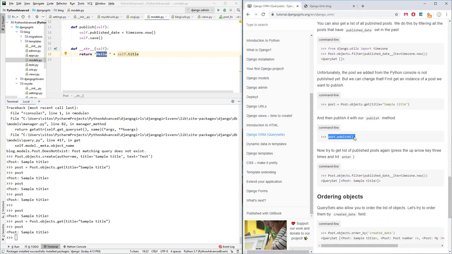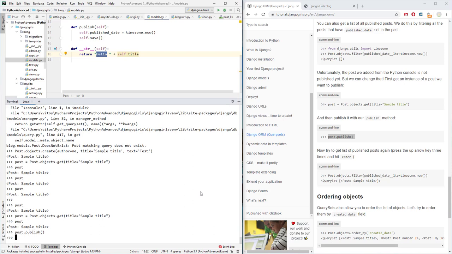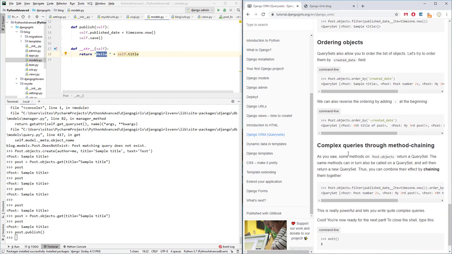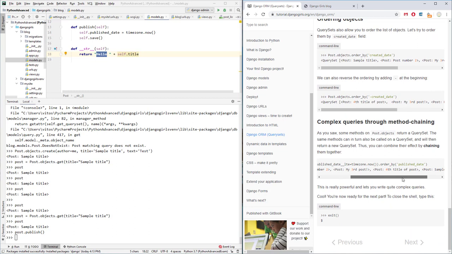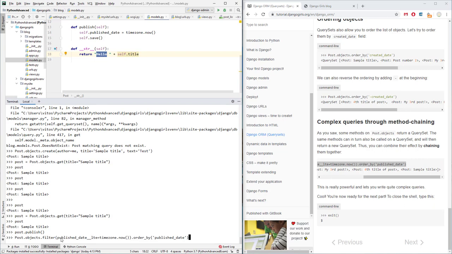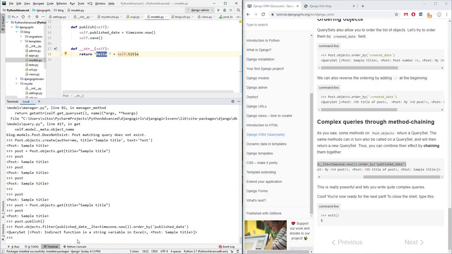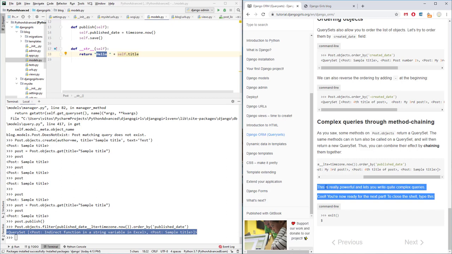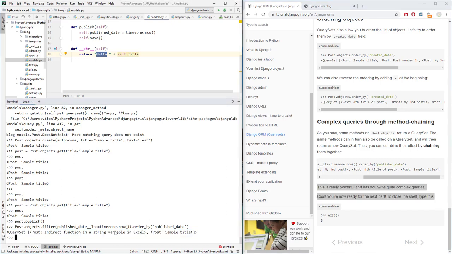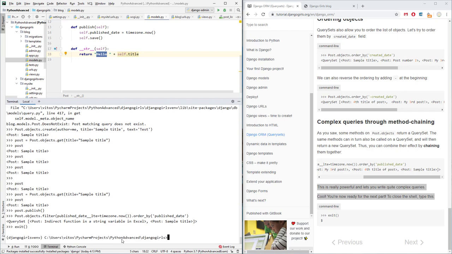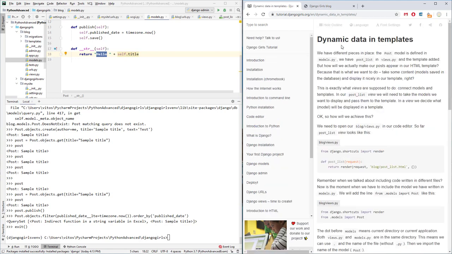And let's see here, post.publish. Okay. It is published. And we can order the objects, or we can make some complex queries. Yeah, let's make a complex query. Post objects filter, publish date less than timezone now, and order by publish date. And we have these two in our query. Okay, this is really powerful and lets you write quite complex queries. Well, true, and exit. Let's continue with dynamic data in templates.